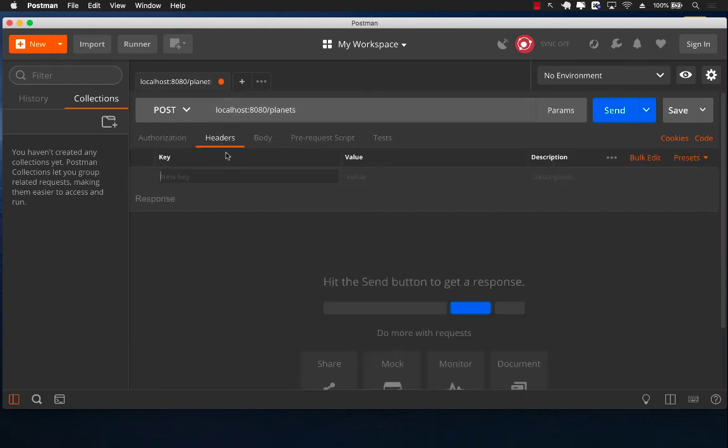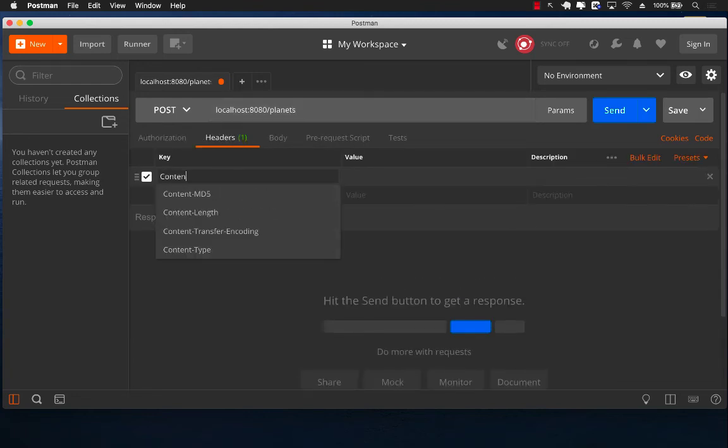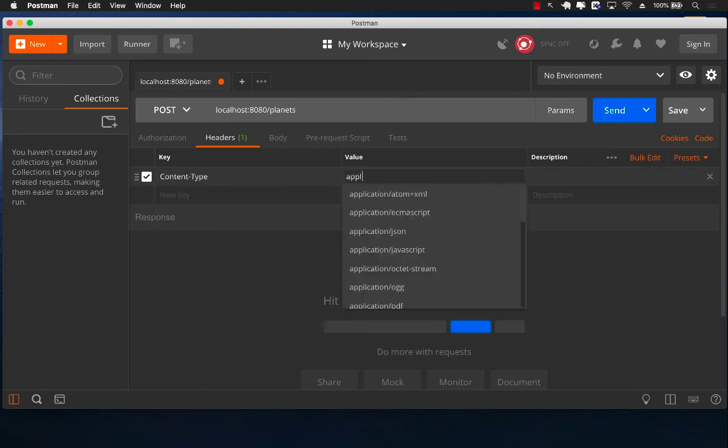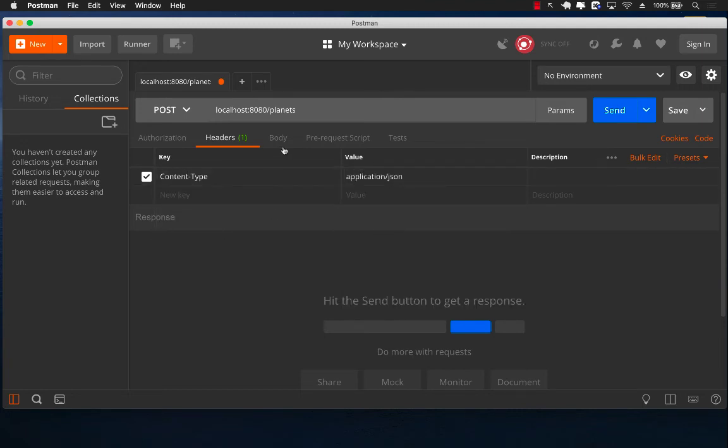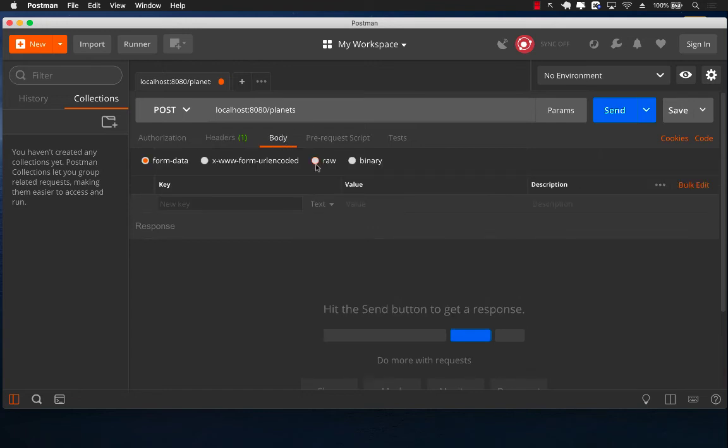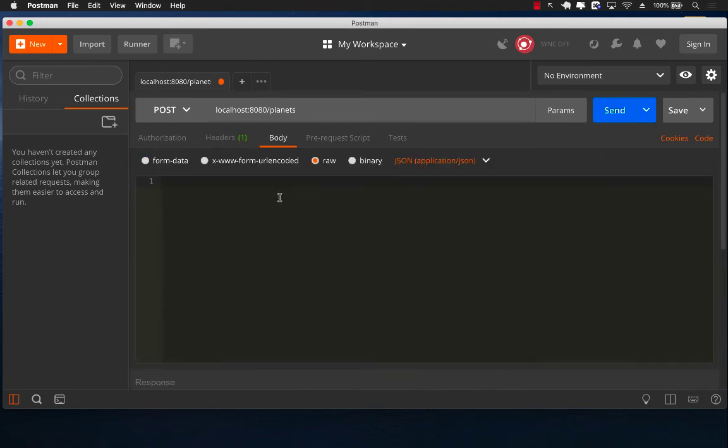The headers we need to set so that we can tell that the request is of a particular content type, which in this case is application/JSON. And we also have to set the body to raw, and this is where we will be sending an actual JSON. So it has to be valid JSON. The only thing we need to send is the name itself, because there is a name property in our planet model, and we can send in any value that we want.